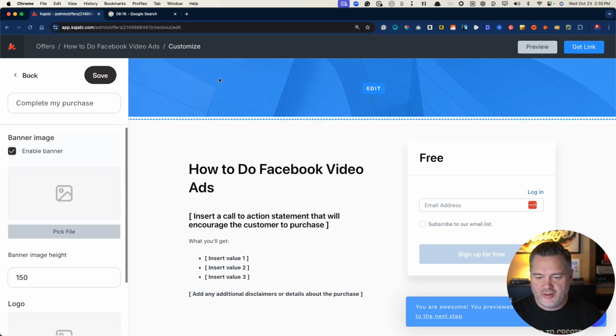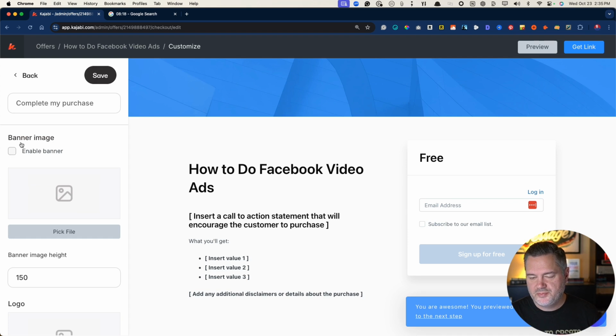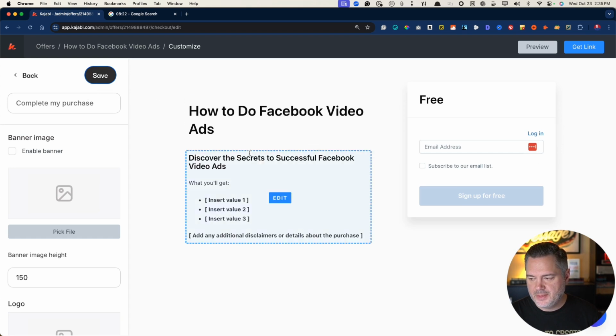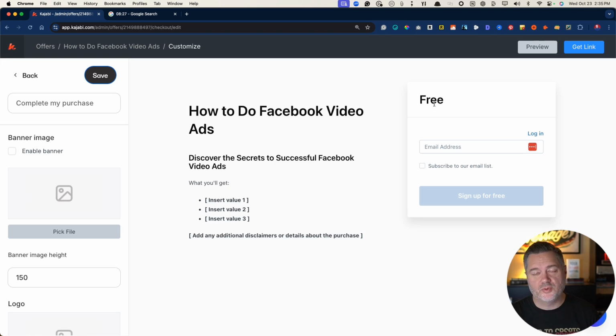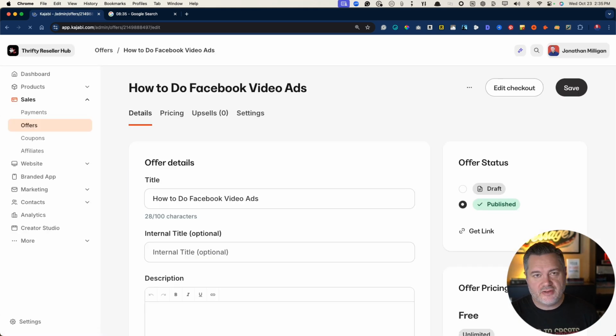Now you can click on this header up here if you do not want it to show. Just uncheck that box, enable banner, hit save. And there you go. Now if it had a price, this is ready to go. It's ready for someone to purchase it. Okay, so that is good to go. We've got that.